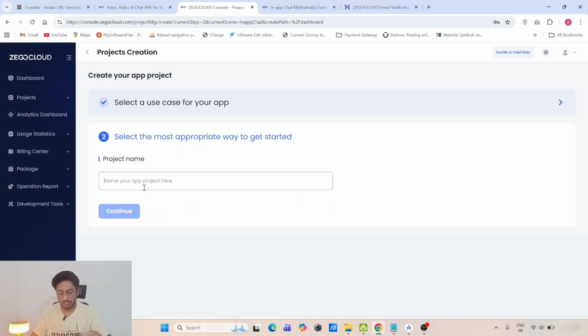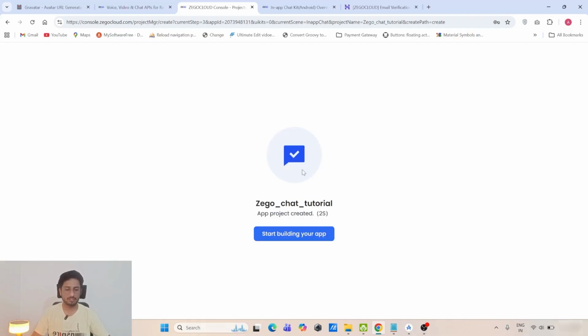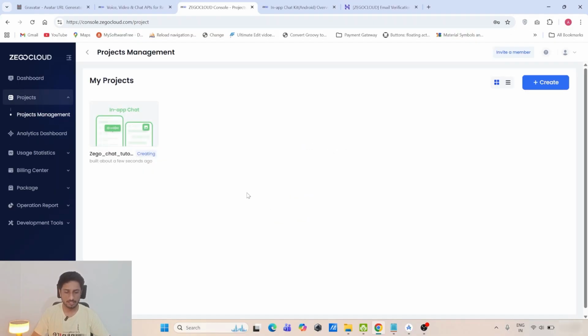It asks for our project name, so Zego in-app chat tutorial. Yeah, and I'll just click on continue. It takes a bit of time to create your project. Once that is 100% done, then we will be able to see our project. After completing 100%, you can see it automatically redirects us to our projects management, my project section.